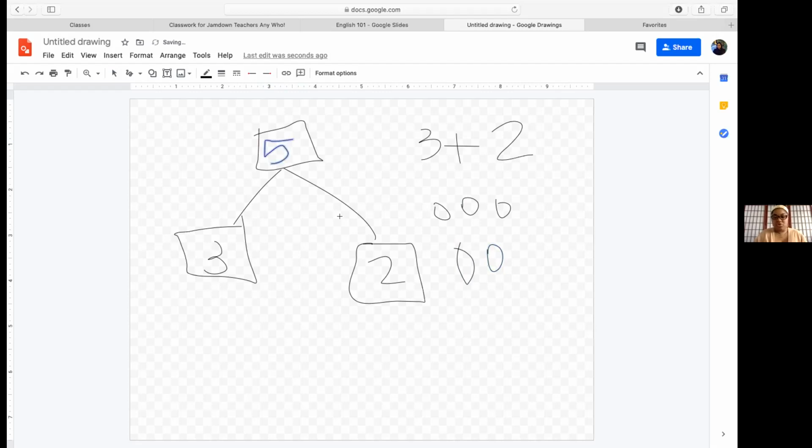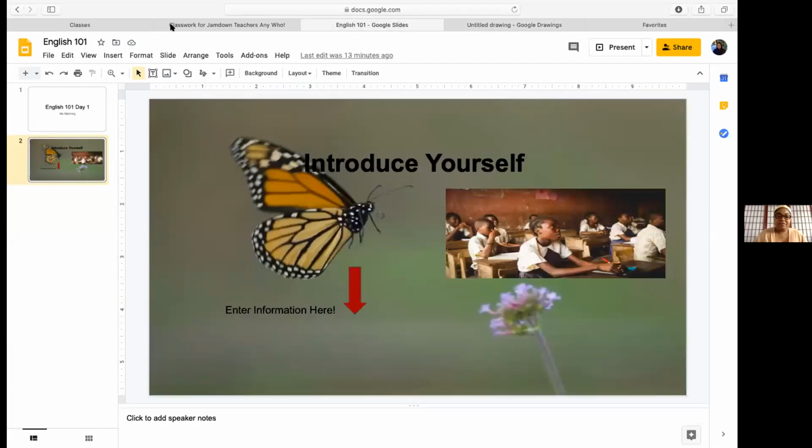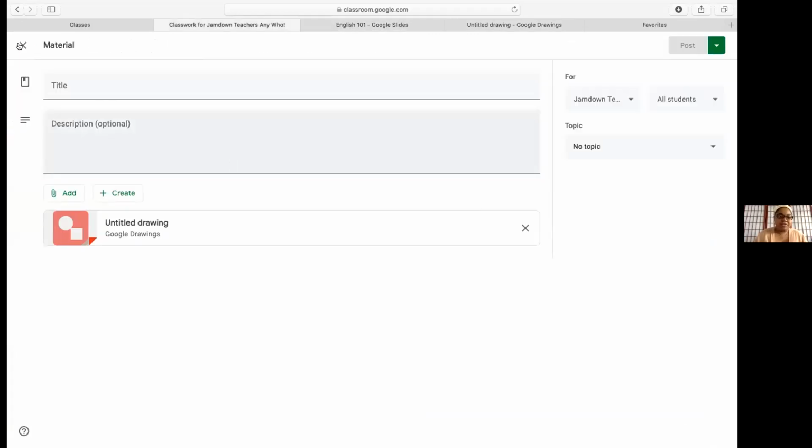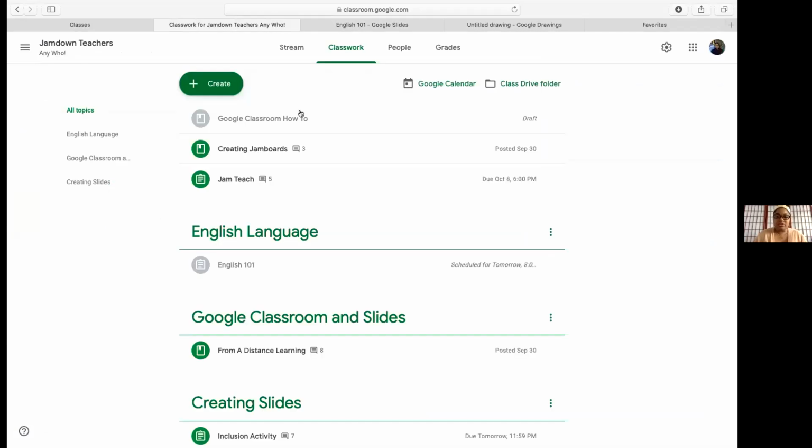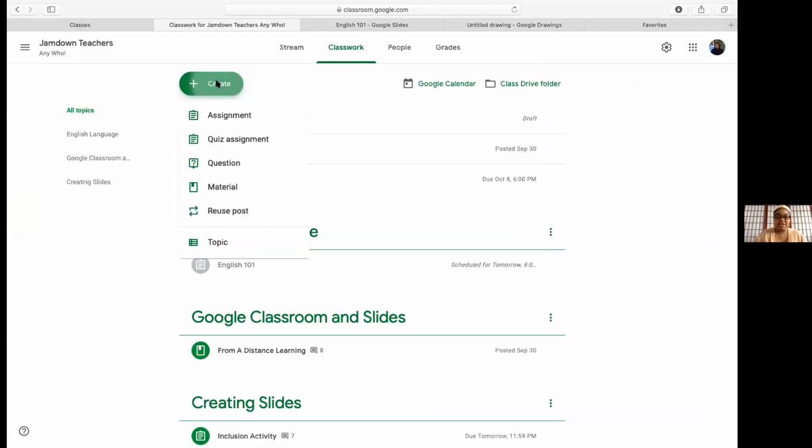And they would have shown you the work and they would have turned it into you. So that is another tool that they can use. It is quite similar to the Jamboard as well, but it's another tool for them to use. Going in, if you have a document that you use, it's the same process. Create the assignment, create the quiz or the assignment, and you would add the Google Doc.